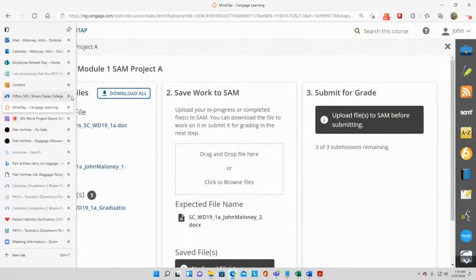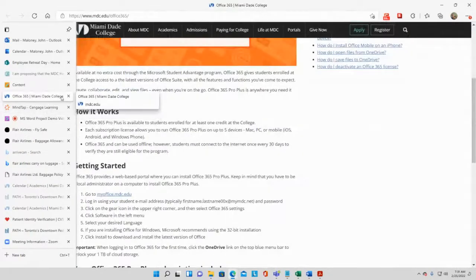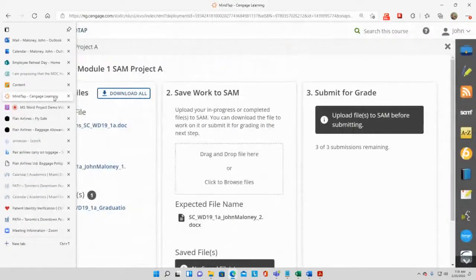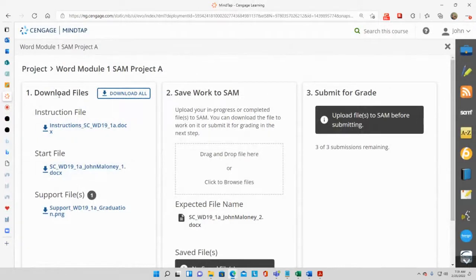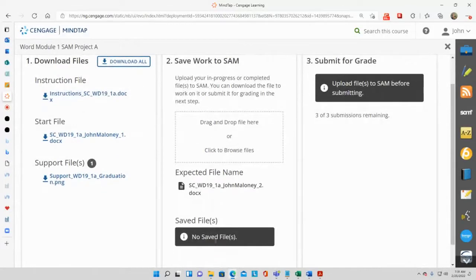Let me get out of that one too. All right, whoops, I want that closed. So in MindTap, now I'm going to download these files, all 3 of them. I'm going to work on my computer, and then I'm going to upload the file with the expected file name, which is here, and then I'm going to verify that the file I upload is the one with the expected name, and then I'm going to upload it with this button, and then a few seconds later I'll get a report.